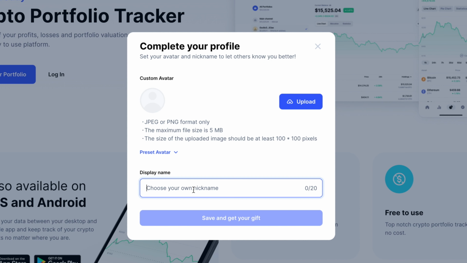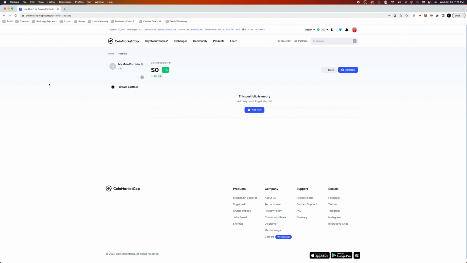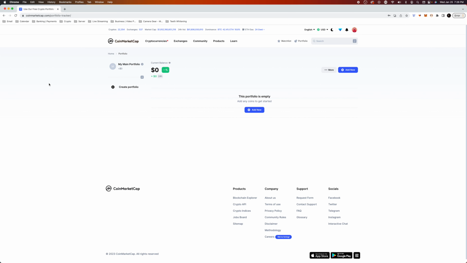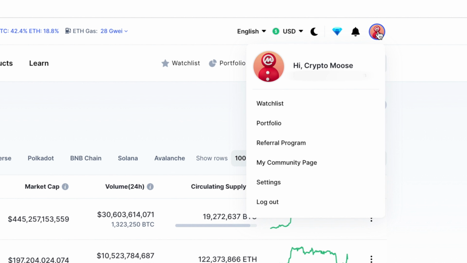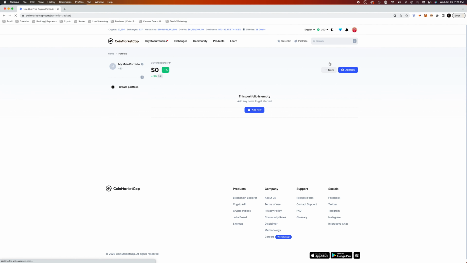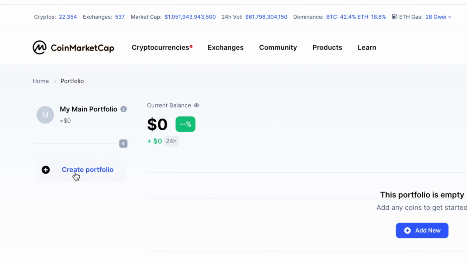So we're going to finish our portfolio. We're going to call this Crypto Moose. Okay. You could also add a little profile picture. But there we go. So again, you're just going to go to CoinMarketCap. In the top right corner, you can see that we have our Crypto Moose account and we're going to go to portfolio. This is where we're going to digitize or add our positions. In the top left, we're going to click on create portfolio.